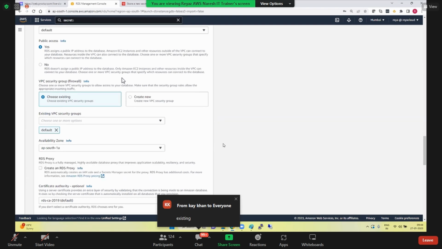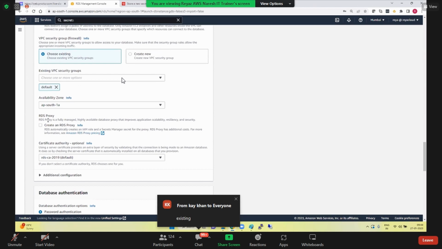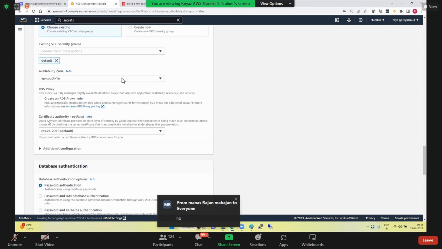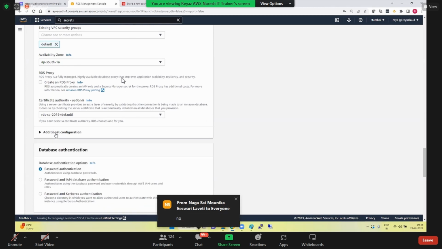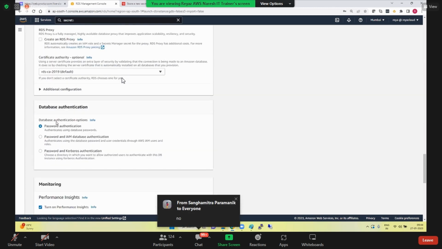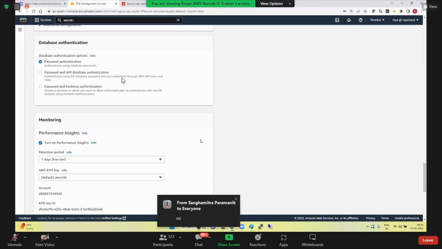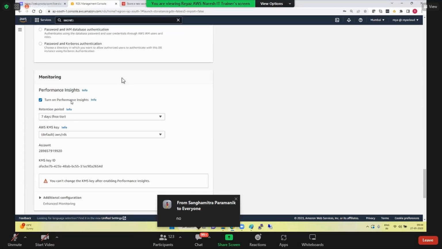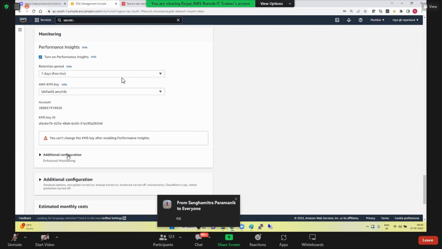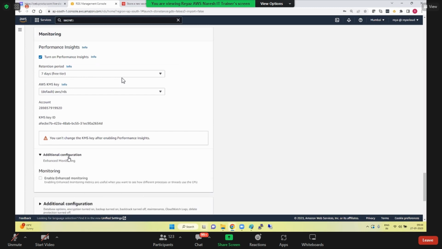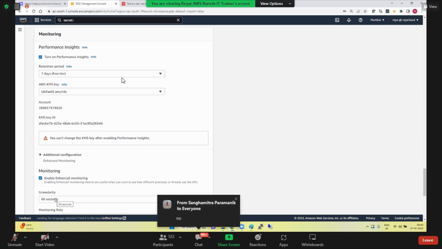Availability zone, I'll put this database engine in 1A. Do you select RDS proxy? No. Expand additional configuration is fine. Database authentication, password authentication is fine. Turn on performance insights, I'll show you. Expand, enhanced monitoring. You need not enable it because it will go with the 60 seconds. It will be charged, so don't do it.